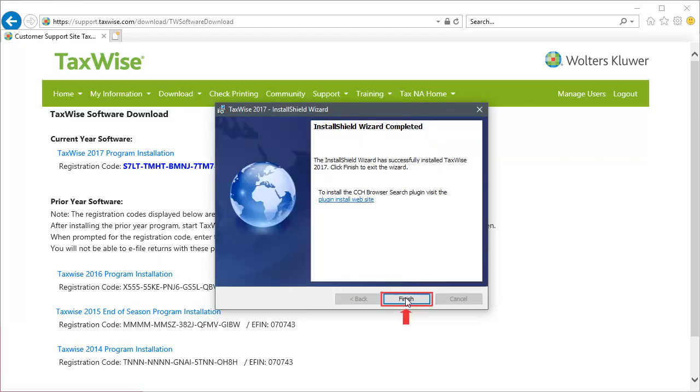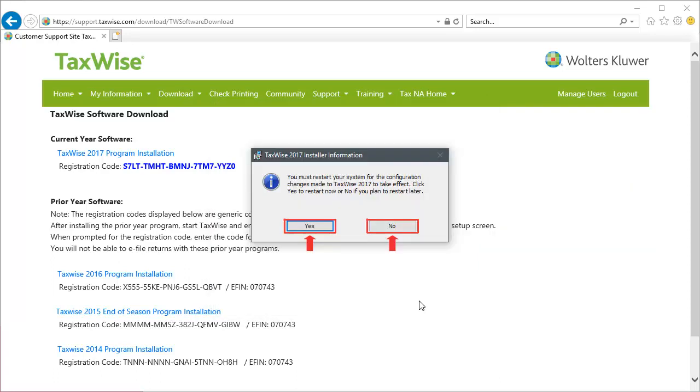Once the installation completes, click Finish. Click Yes to restart now, or click No to restart at a later time.